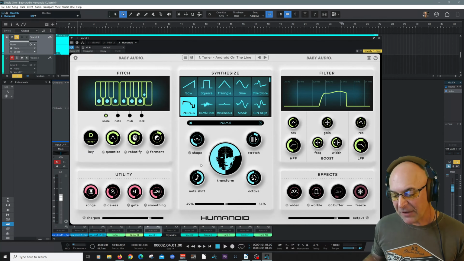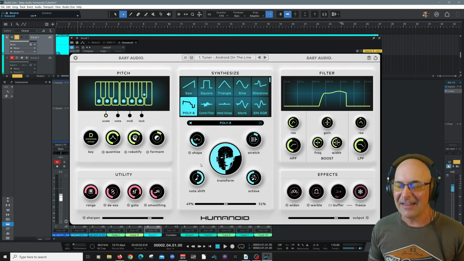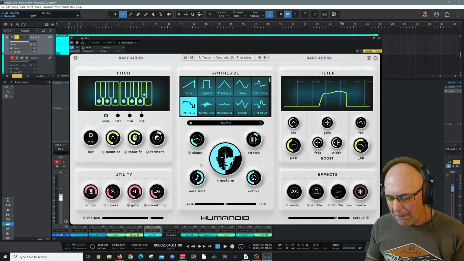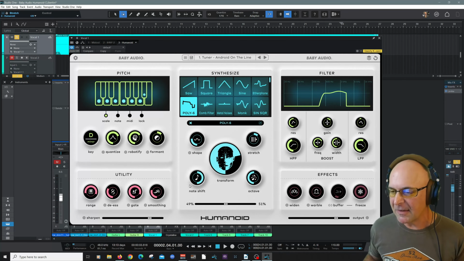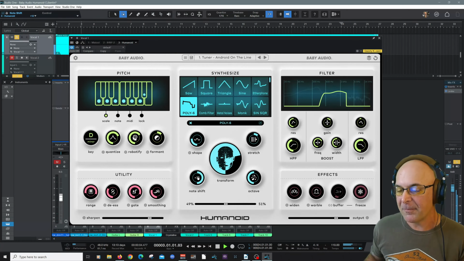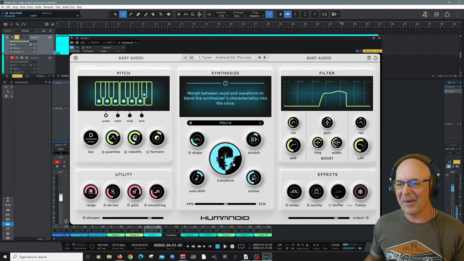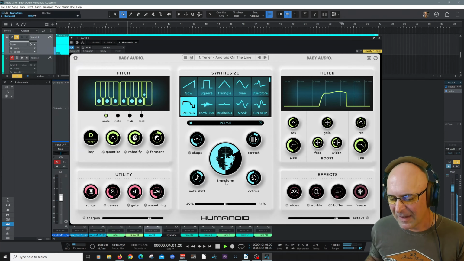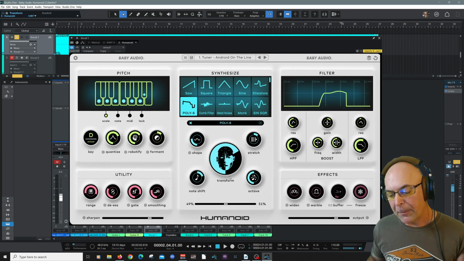And of course, Note Shift will add an additional synth line that is fixed. It's a fixed interval above or below the source signal, and it's adjustable in semitones. Doesn't that sound great? Here. And of course, octave is going to blend an octave up or down.